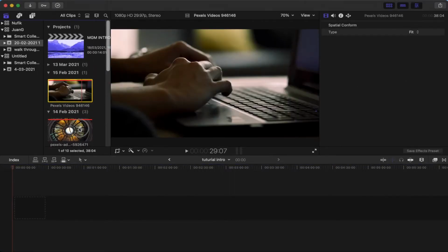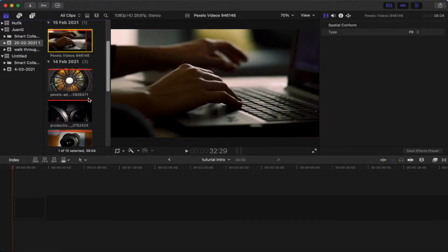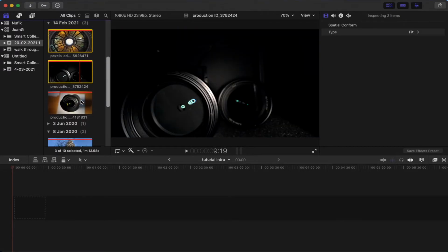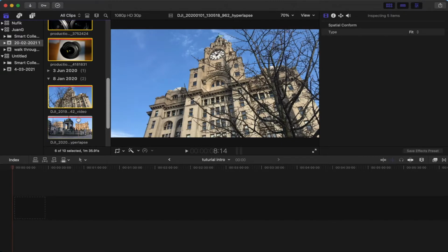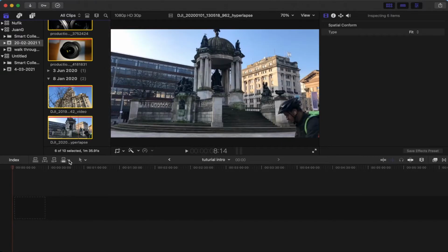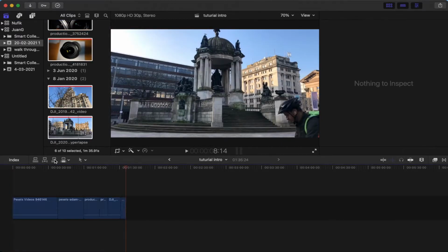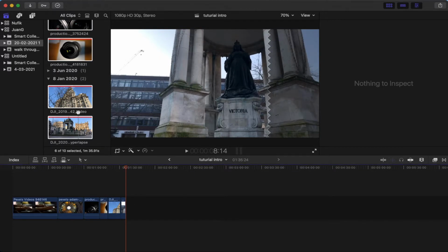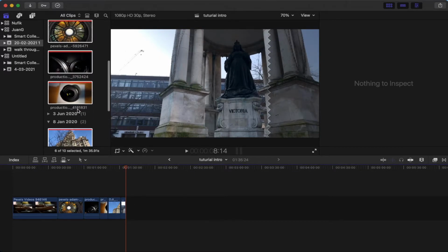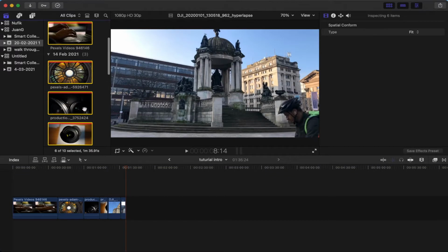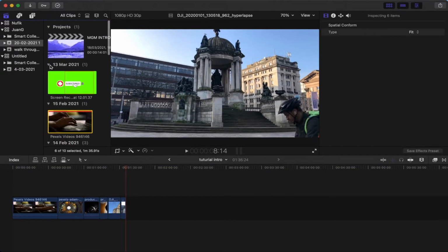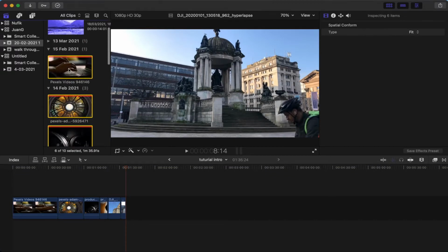Okay, so first thing we select the clips, we put them on the timeline. Next thing we are going to select the music for the intro.